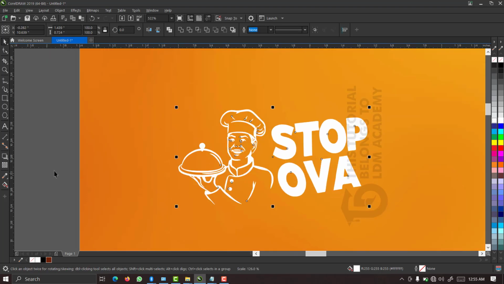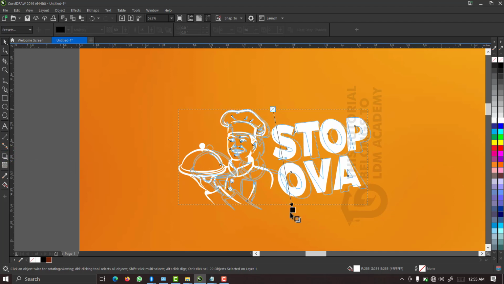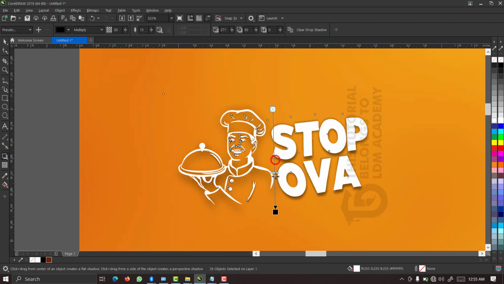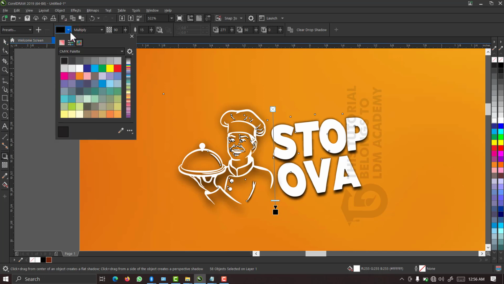So what am I going to do? I'll give it a shadow. I'll click on my drop shadow tool, so I will drag the shadow like this. All right, so I'll take this down. Then where we have this black color, I'll click on it, then I'll come to shadow color. Then I'll click on my eyedropper tool.